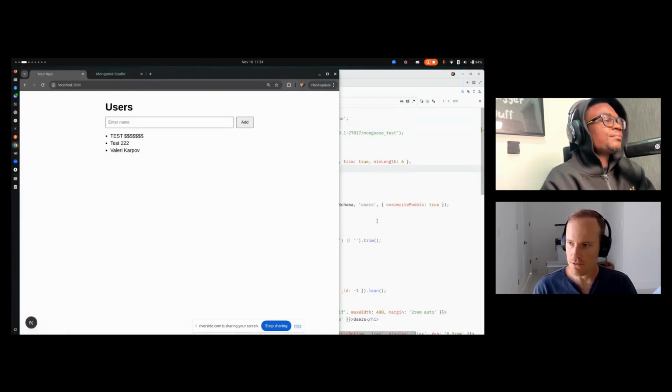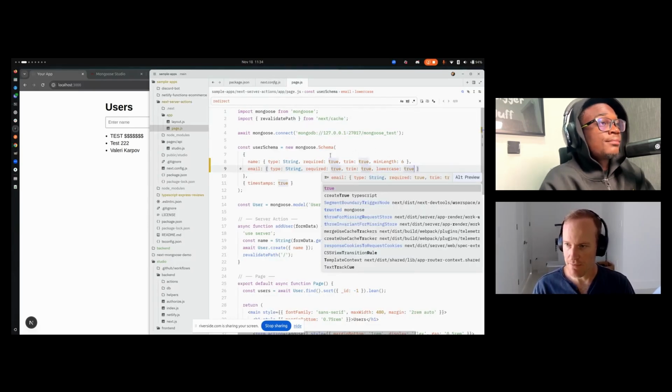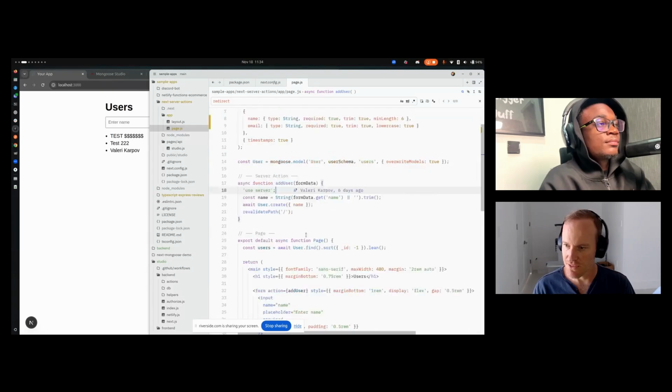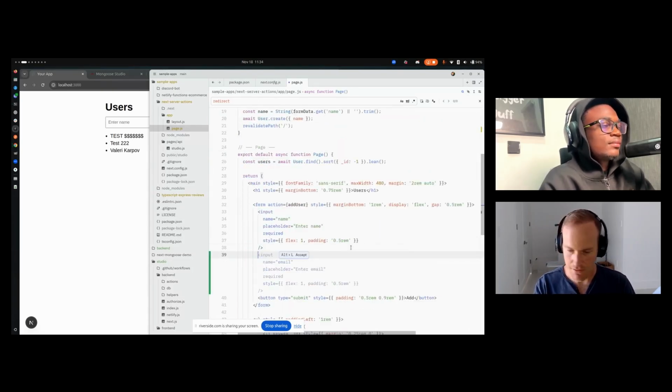That's neat. Let's go ahead and add an email property. I'm just gonna trim it. And then there's also these little setters like lowercase. So if I want to make sure all emails are consistently lowercase, that helps. Let me add an input for the email.